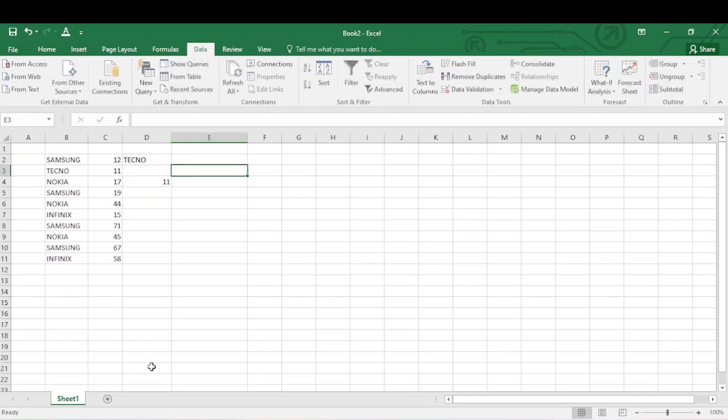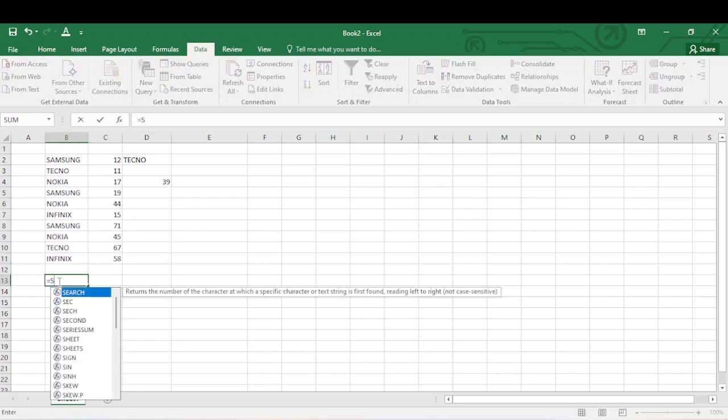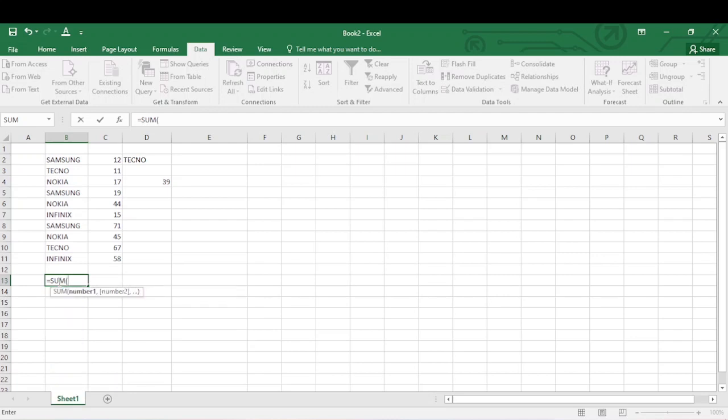The average of the Techno we have here is 11 because we have only one Techno. So let's change this one, let's say Techno. The average we have here is 39. Let's see if we get it correctly. How many Techno do we have? Let's sum Techno: 11, and 11. What else do we have? 11 and 67. So we have 72.